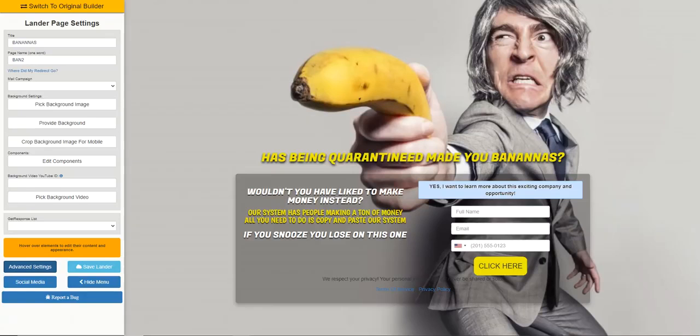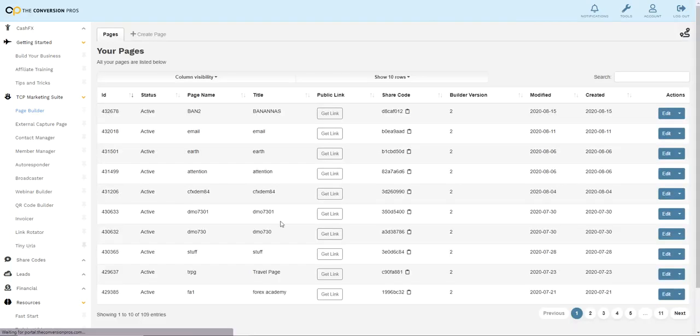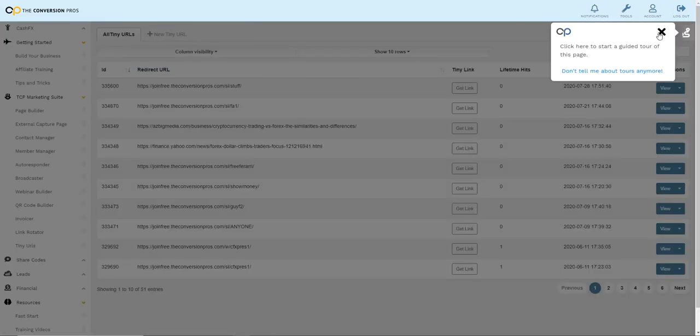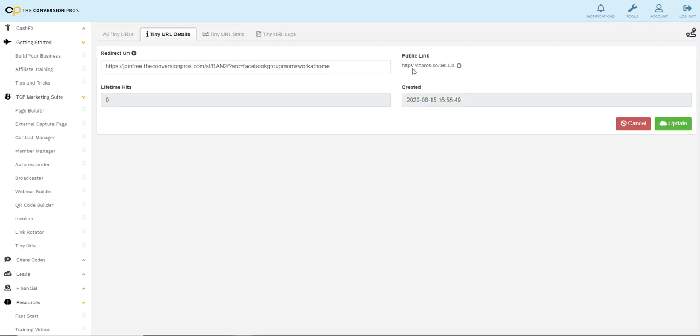You would just take this link, come over into our system, go into our teeny URLs, which is a whole other aspect of tracking, which I'll get into. New teeny URL, paste that big long one in, and it will create a nice small link for you to use, but it will still keep that SRC in it.